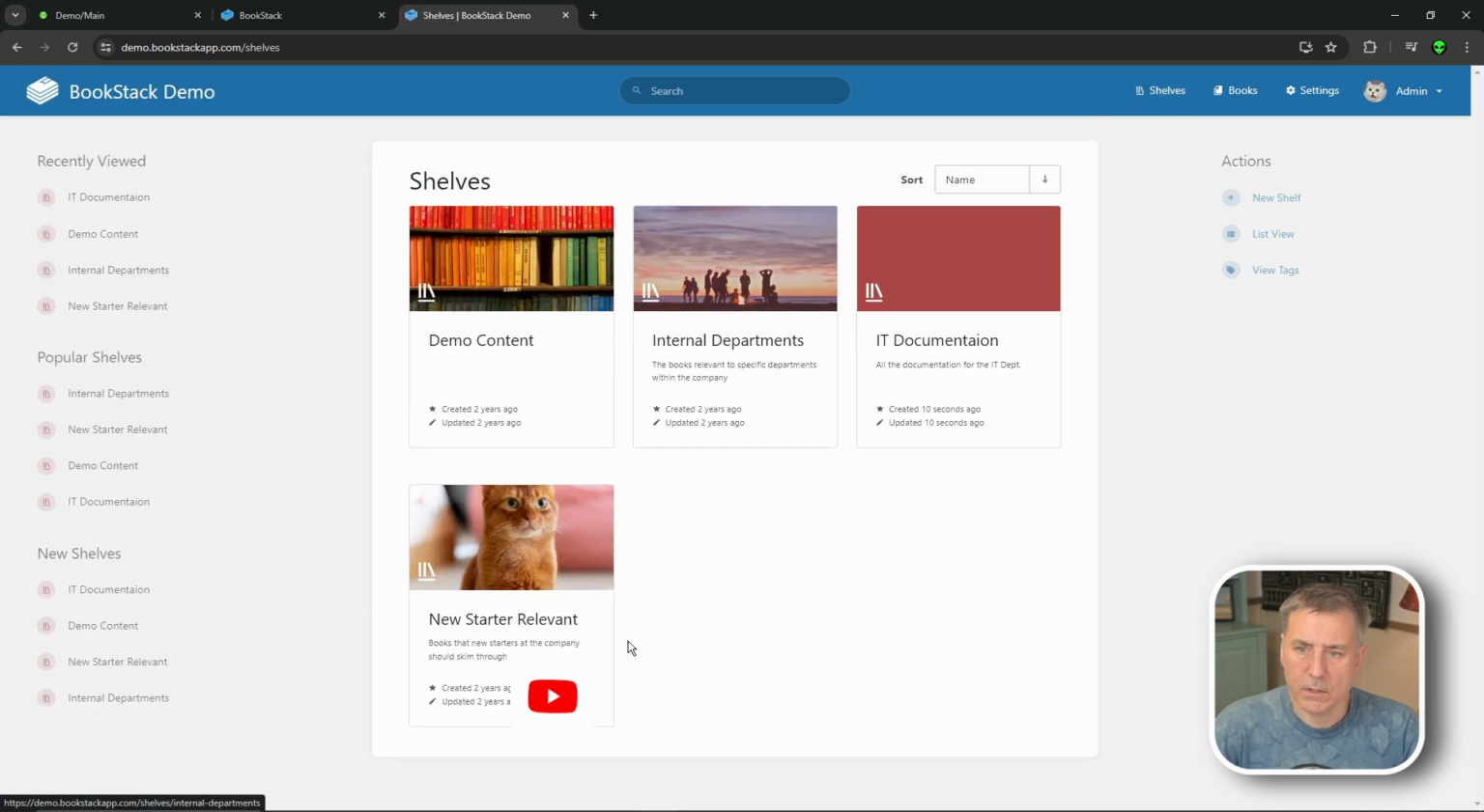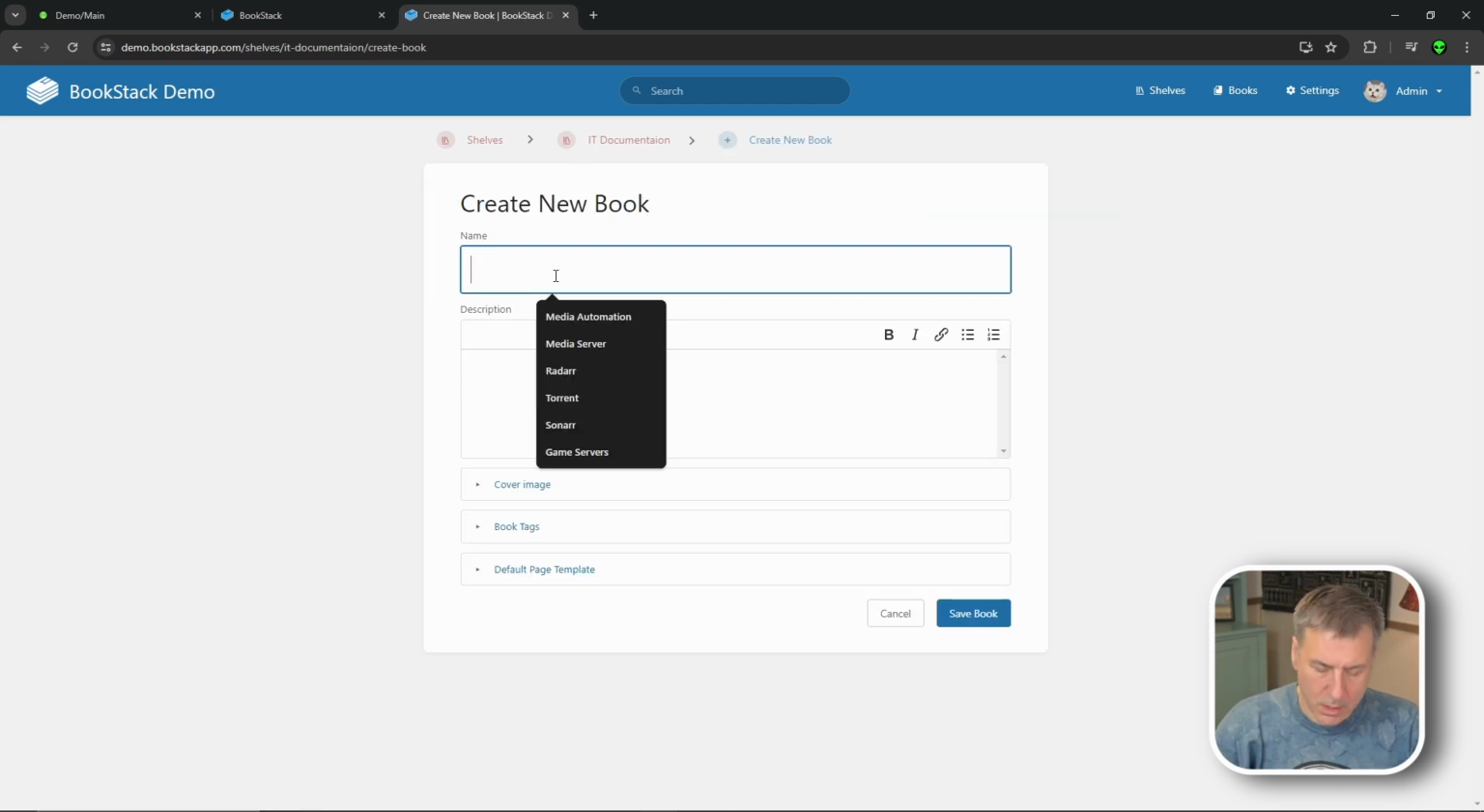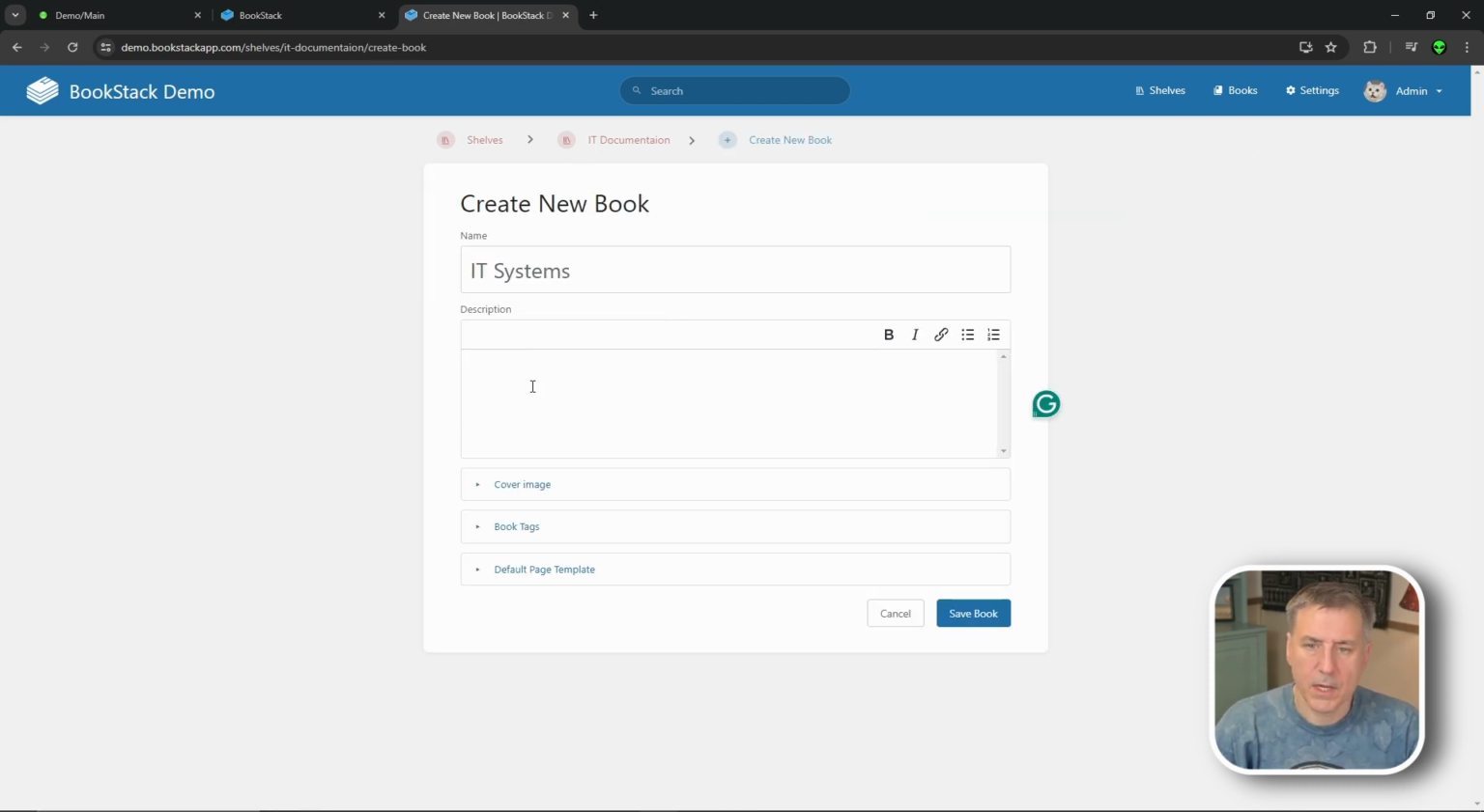Going back to shelves, you'll see that it's listed there. We'll go back into that one. Let's add a new book to the shelf. So on the right, click on new book. And under name, we're going to call this IT systems. And description, we'll just do a brief description here. Systems for the IT department.